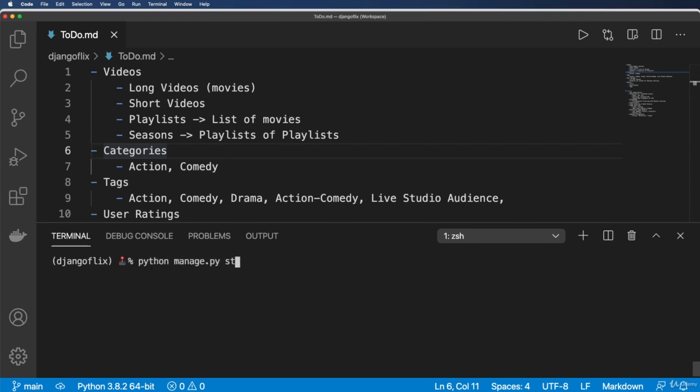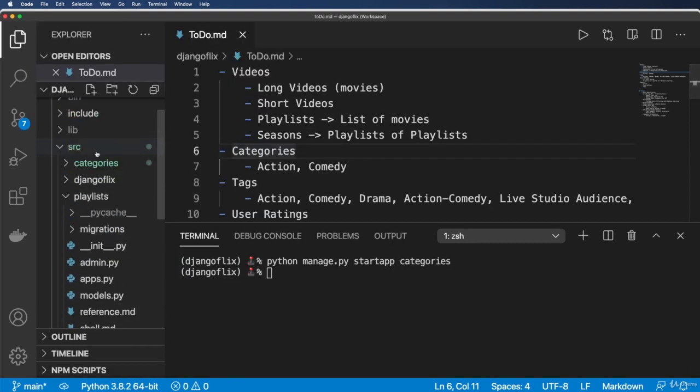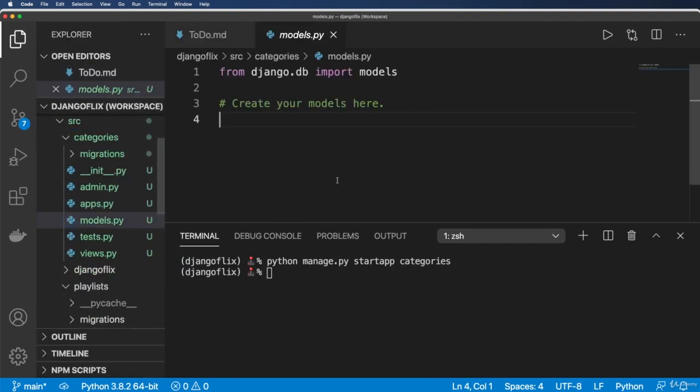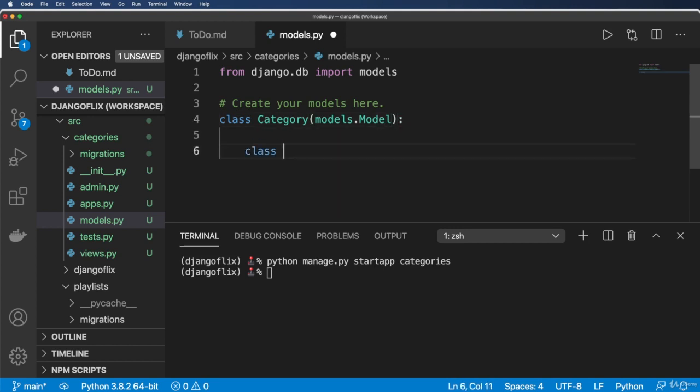So python manage.py startapp categories. And then inside of our project here, we're going to go into models, and we'll go ahead and do class, and we'll call this Category, and it's models.Model. The very first thing I'll do is add a Meta class, because the plural of category is categories. So I like adding the verbose_name in here as well. So verbose_name being, of course, category, and then verbose_name_plural equals categories.